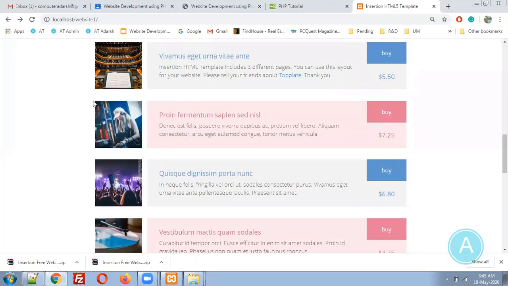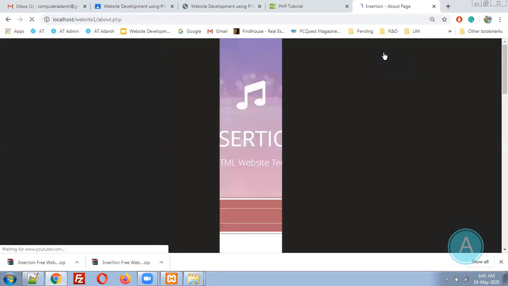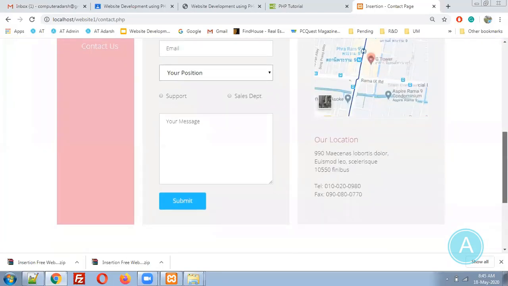Let me refresh that particular page. Now let me try to open the about page. About.php, you can see the URL about.php is there, and now my particular website is showing. Now let me click on contact.html. Sorry, contact.php. So it is working fine. So this is the second step.